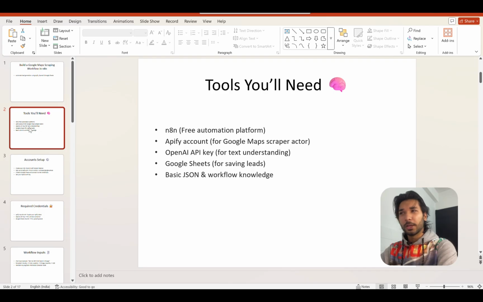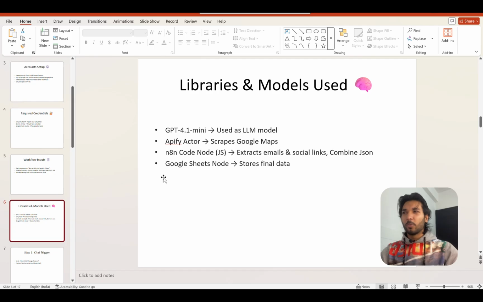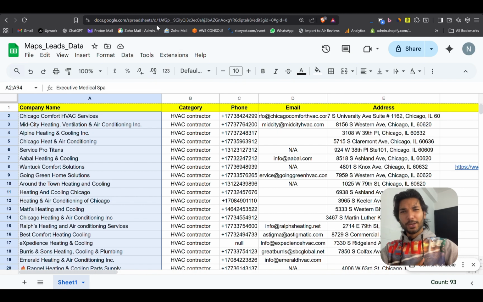We're going to need an OpenAI API key. If you sign up for N8N, you're going to have around 100 free credits for your API, so don't worry about it. We're going to need Google Sheets and basic JSON or workflow knowledge, but it doesn't matter. I'm using 4.1 mini as the LLM model because it is pretty powerful and very cheap to use as well. Let's jump back to our N8N and see how we can make this workflow the easy way.